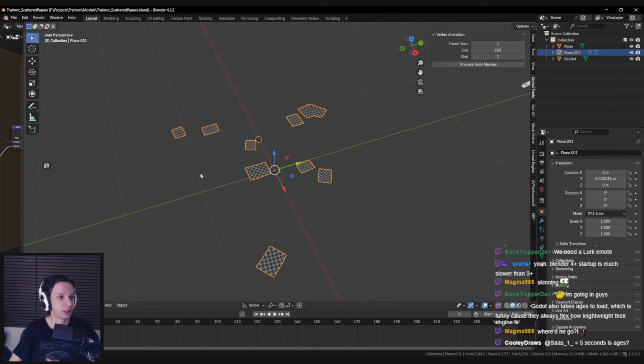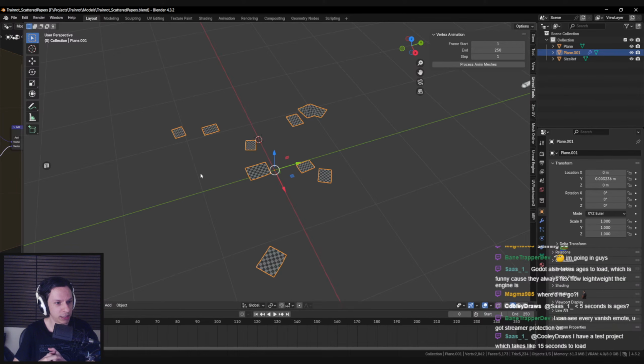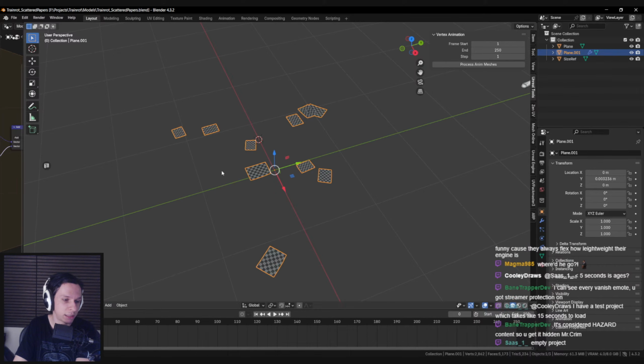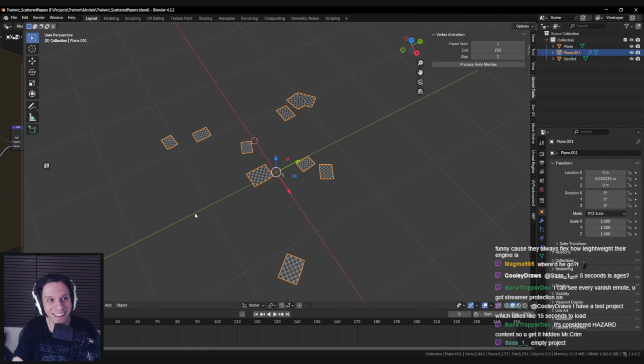Godot also takes ages to load, which is funny because they always flex how lightweight their engine is. Wait, how long does Godot take to open? Isn't that thing like 100 megs? At least on default, Godot? I have a test project which takes like 15 seconds to load. Okay, 15 seconds isn't bad. Compared to me opening up Unreal.